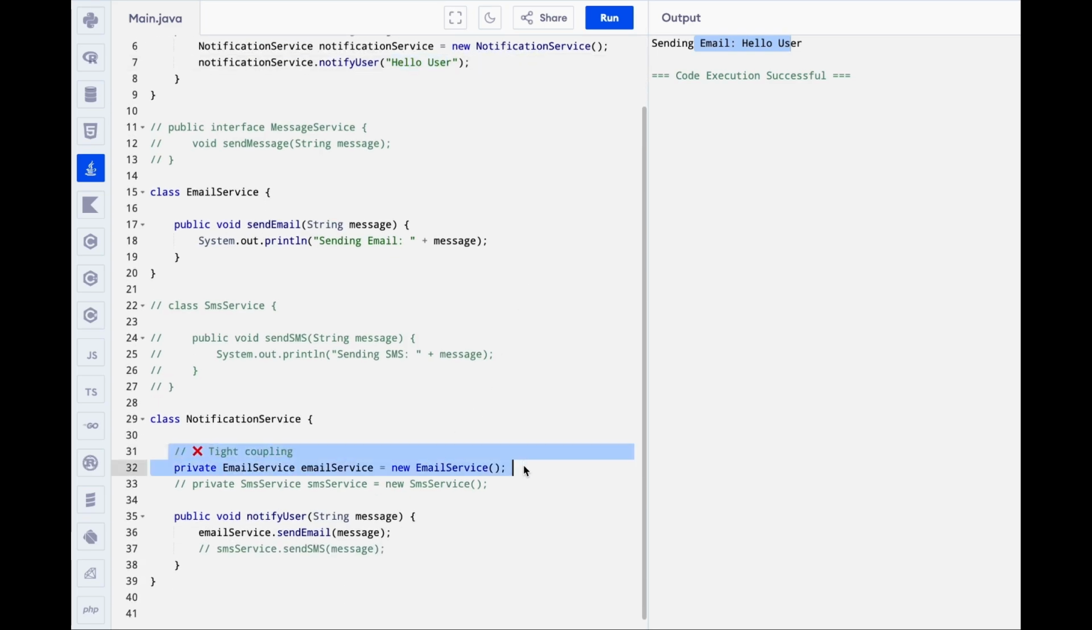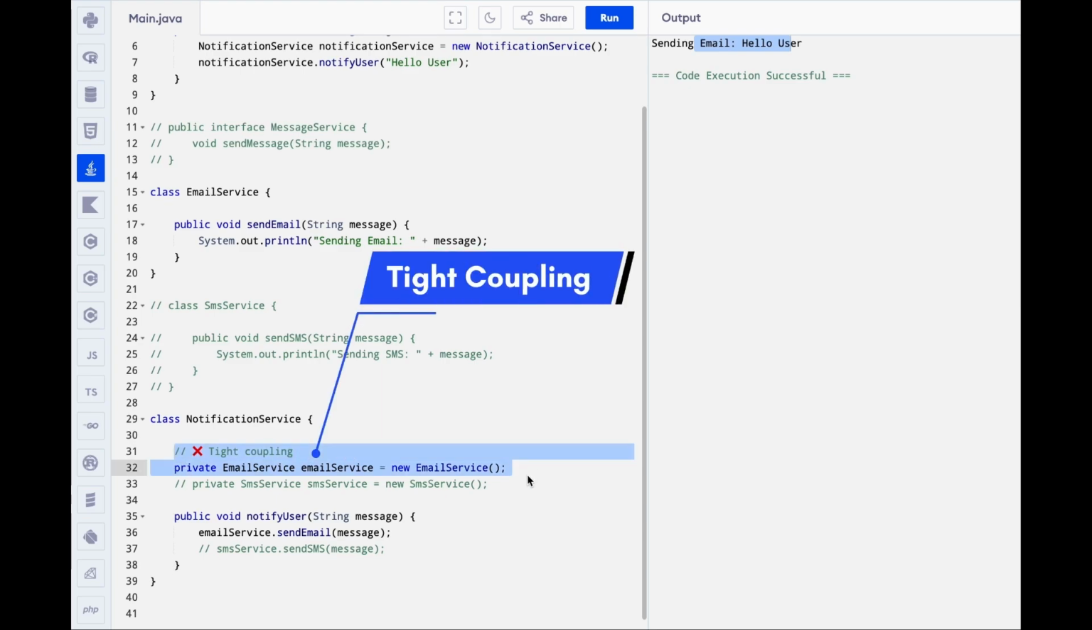The problem is simple. Inside notification service, we are creating a private email service object. This creates tight coupling. Notification service is directly dependent on email service, and this is where the design issue begins.